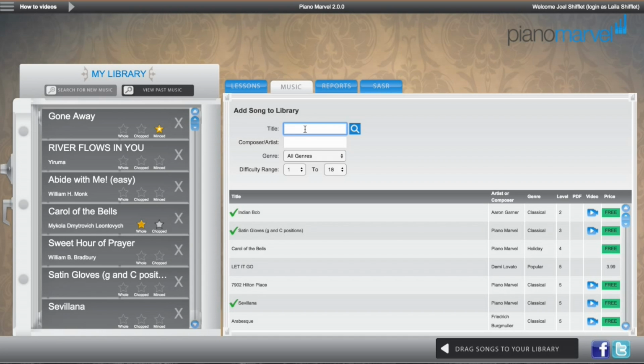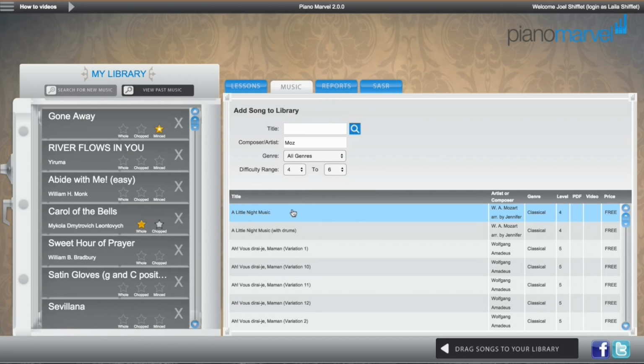Now I can search by title. Sometimes a lot of teachers will also like to search using, for example, a specific composer or a specific genre. So as an example, let's say if I'm looking for Mozart, I can just type in M-O-Z, and let's say I'm looking for anything that's between a level 4 and a level 6 in difficulty. I'll just hit search. So now we see a list of songs from Mozart.